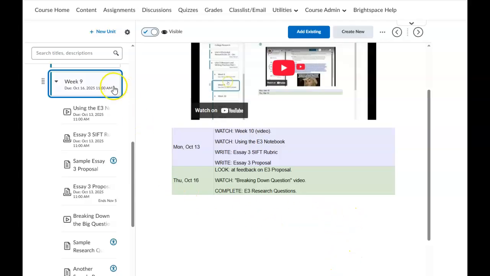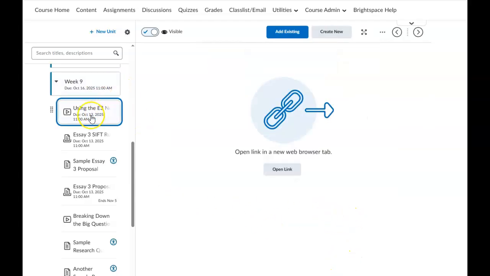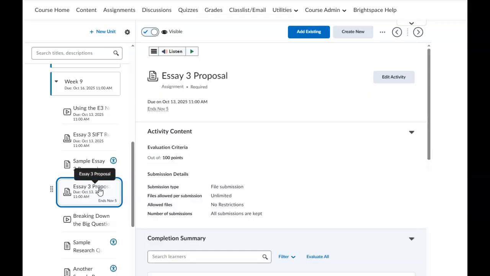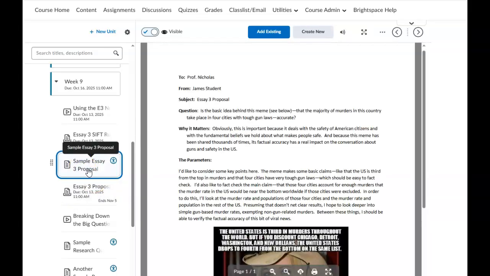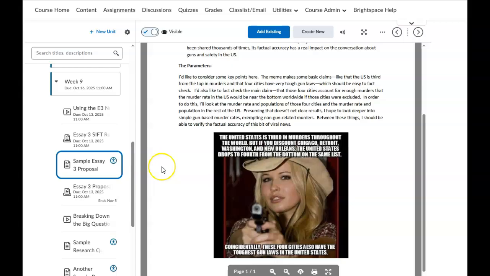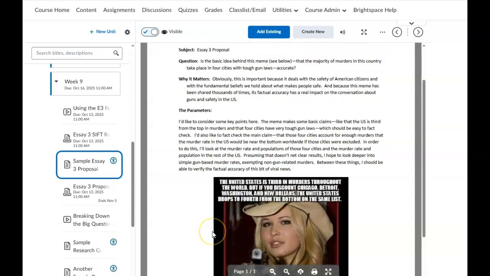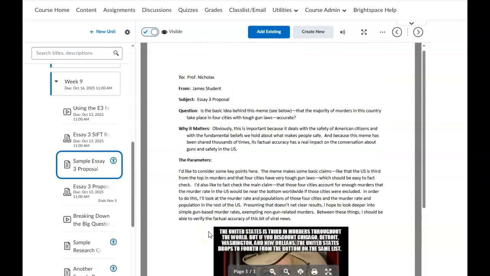Okay, so there is a video here for using the SA3 notebook. It gives you a quick explanation for how to do it. Everything we do will be in this notebook during Unit 3, okay? There's a place to submit your SA3 SIFT rubric. I'll show you that in a second. There's a place to submit your SA3 proposal, and there is a sample proposal that you can actually take a look at here, okay? This actually uses the meme that we used in the video explaining SA3 last week, okay?